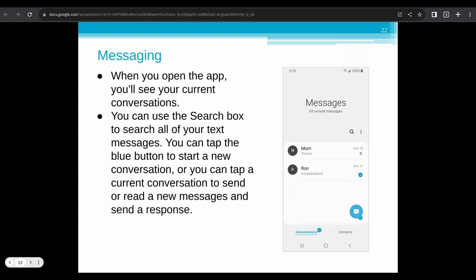Like, if I just want to delete just that one, okay, it says selected. And then you hit that trash can. Okay, and then, yep, there you go. All right.